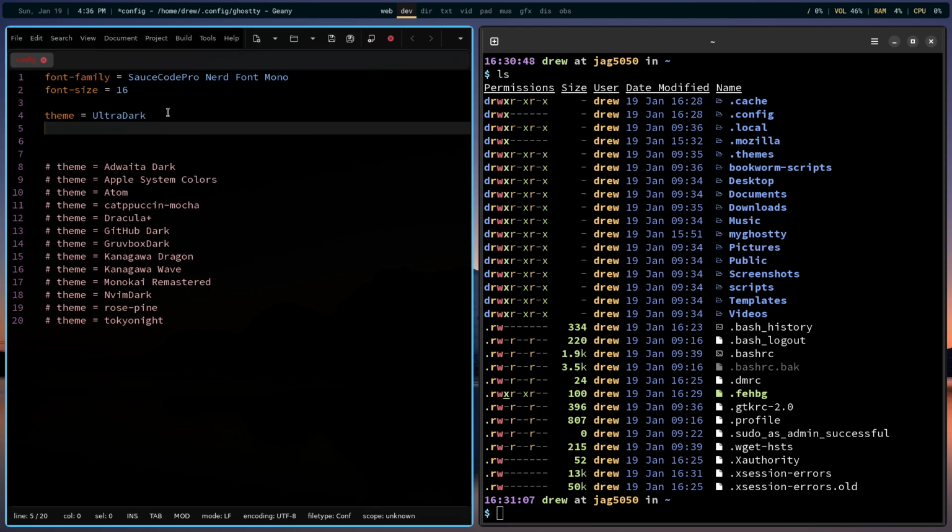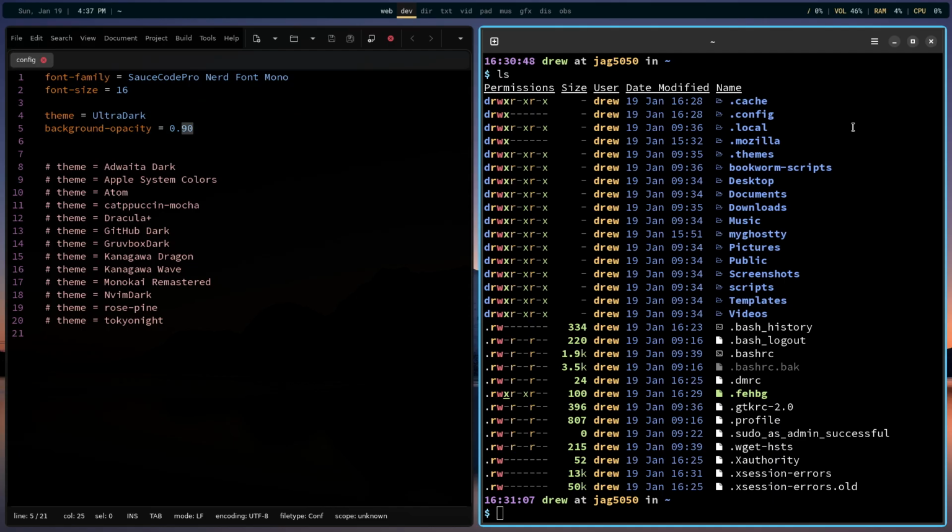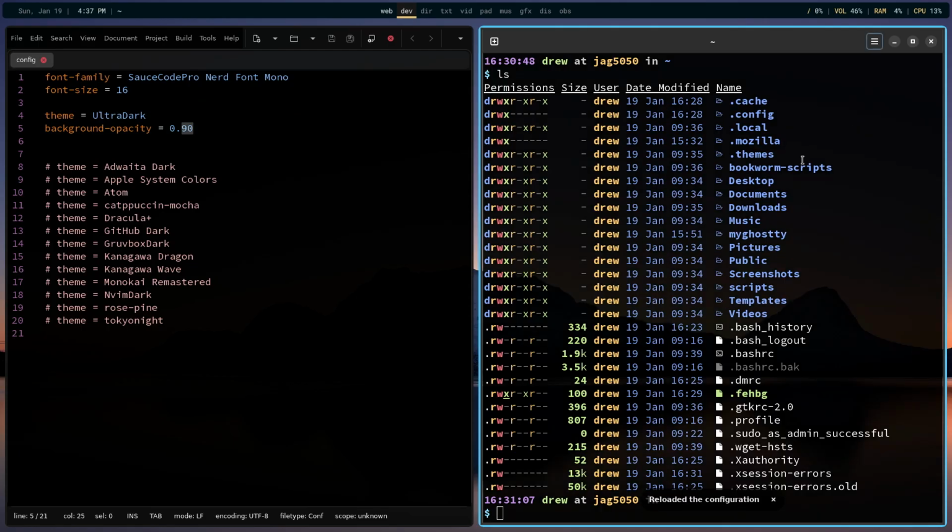Now, I can simply add some opacity by saying background opacity equals, and then let's just say 0.90, okay? And let's go ahead and save that, and let's reload this. And notice that it now has 90% opacity.